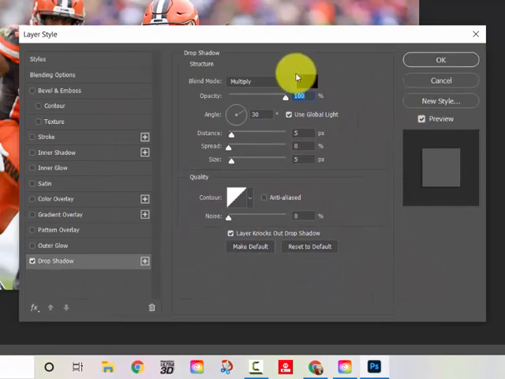Now I want you to notice a couple things here about this layer style window. First of all, notice that drop shadow is highlighted and checked. Checking it means it'll apply that style to the layer, and when it's highlighted, all of the values over here are related to the drop shadow.